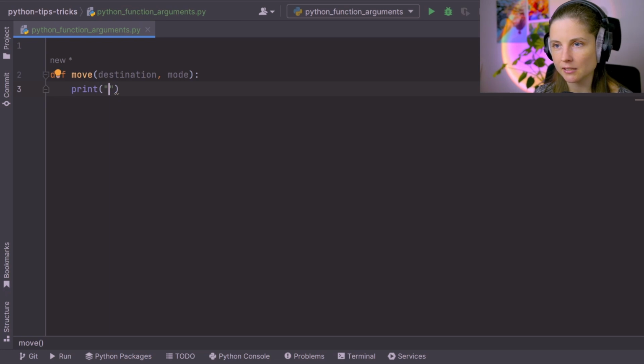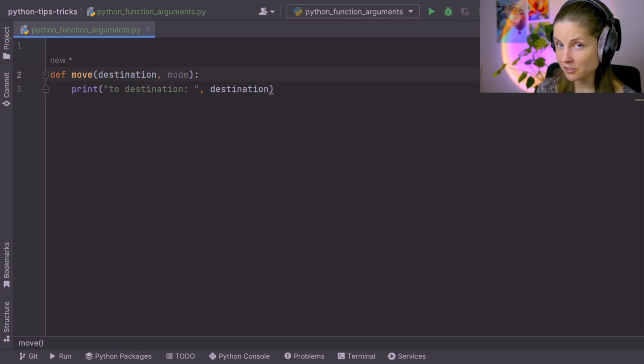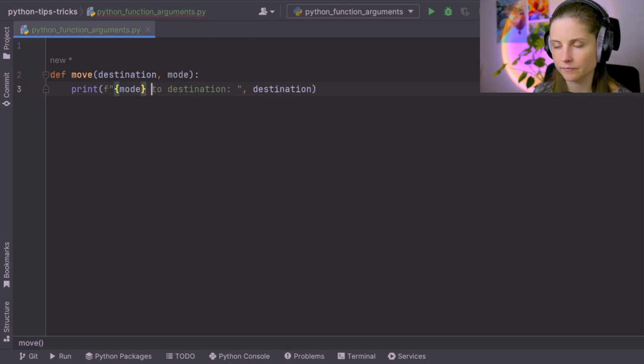We will say to destination, and we will print out the destination. And now, depending on the mode, we want to say whether we're running to this destination or we are walking to this destination. So to do that, we can just do mode here. And now we can test it out.